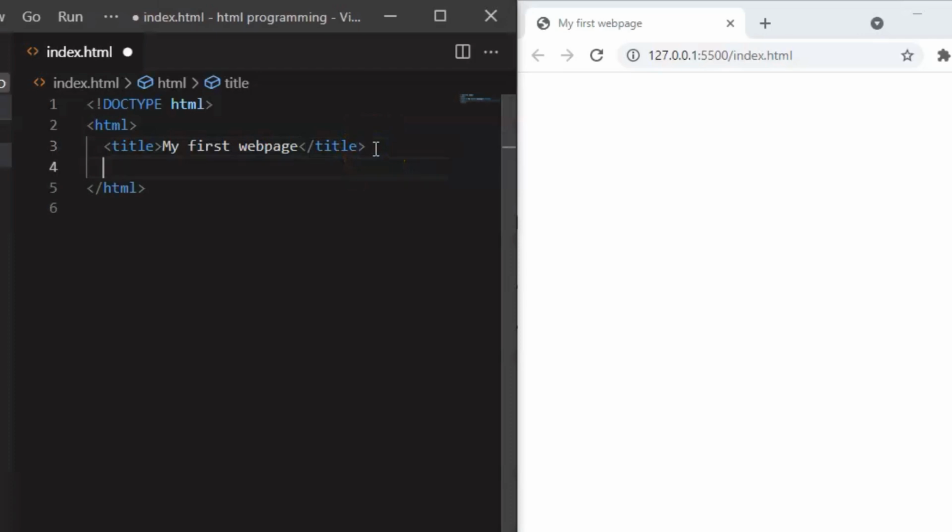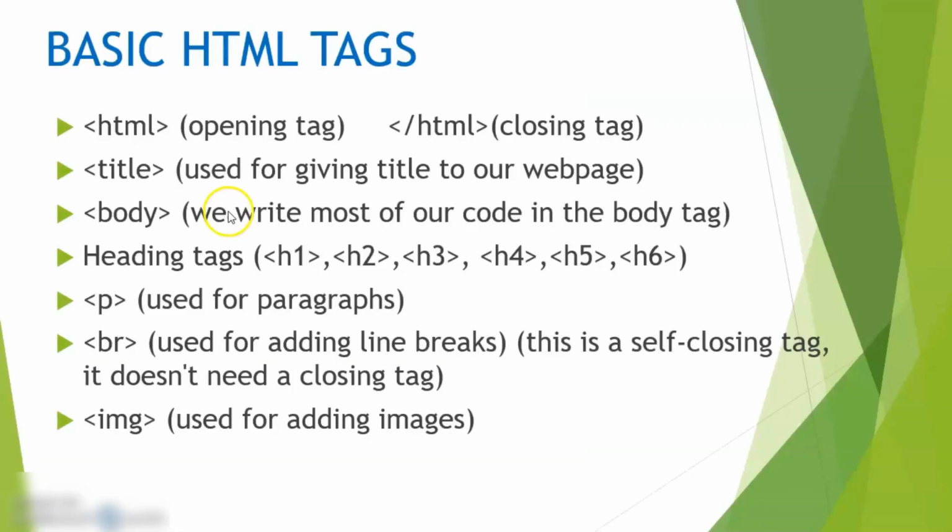So after the title tag, type body and select this. Now inside here we need to write all of our code. Now let's look at the next basic HTML tag. Now the next basic tag is heading tags.